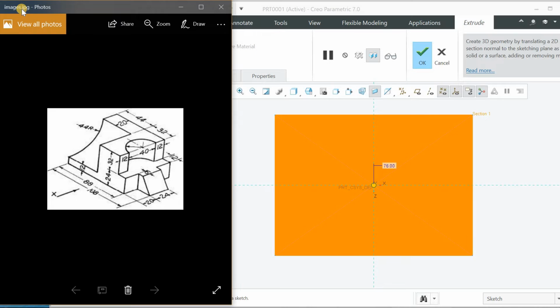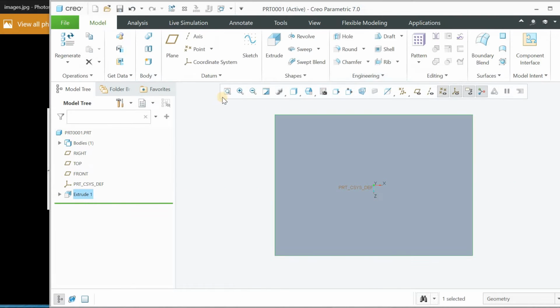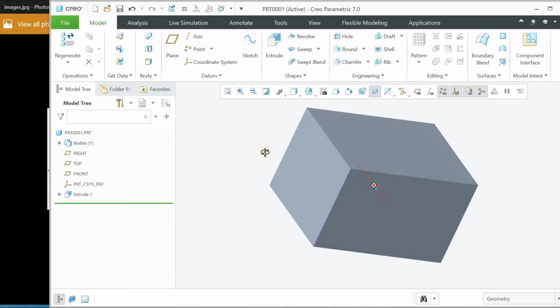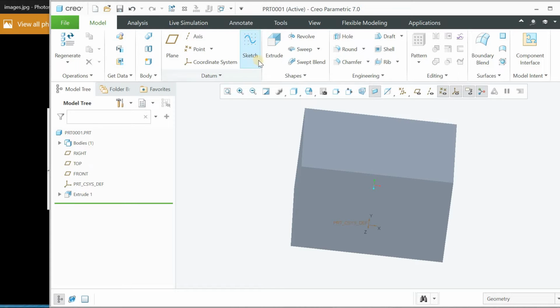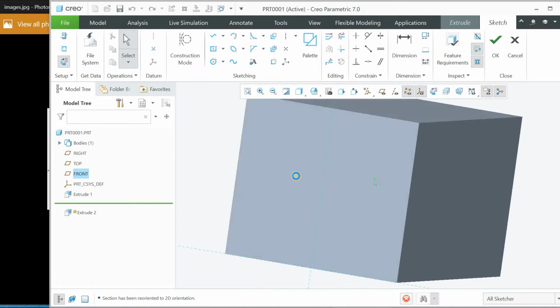Now I will extrude it up to 24 plus 32, and I will hit OK. Now I will go for the standard orientation like this. Again I will go for extrude. I will choose this plane and make it normal.